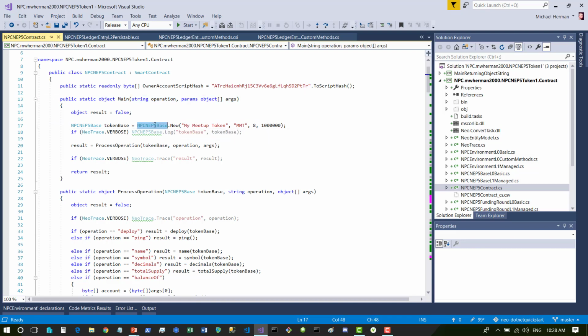Here's where we create an instance of NEP5Base. So we put in the name of the token, the symbol, the number of decimals, and the total number of tokens. So this is the heart, if you will, of the token. This is what distinguishes one token from another at the minimum viable token perspective. We use the NEP5 log method to log that out to the event log.